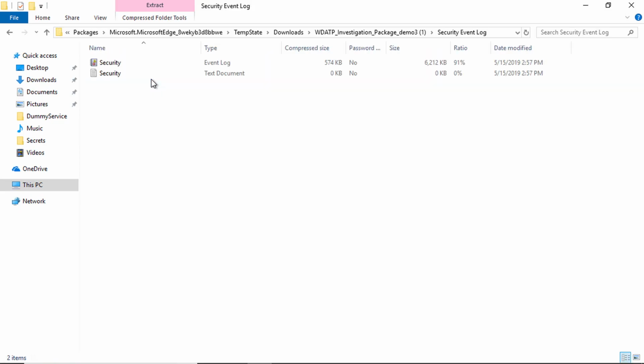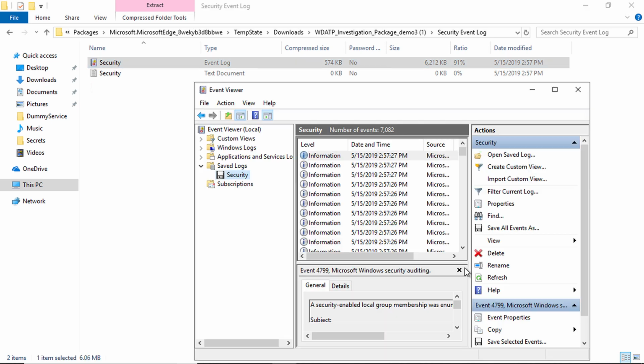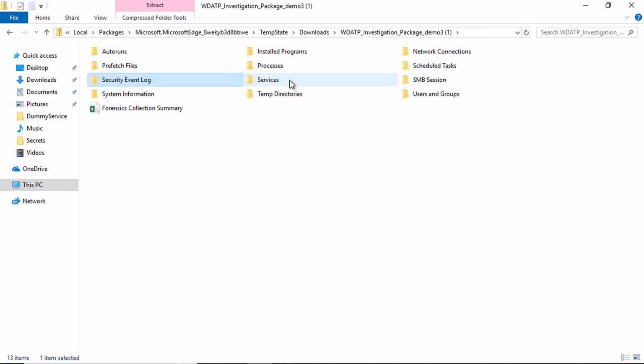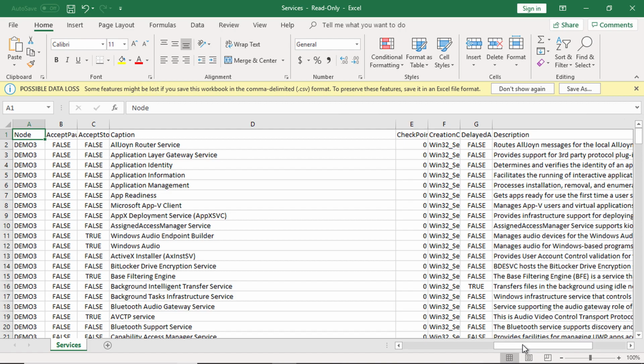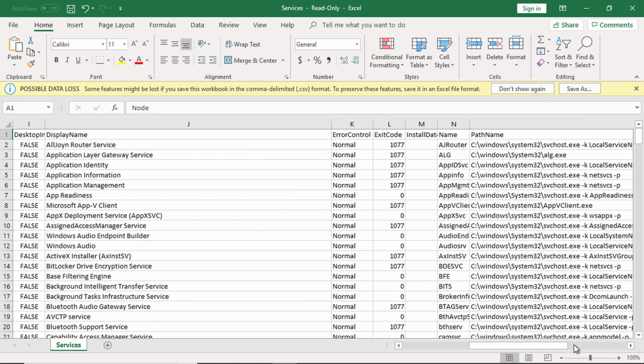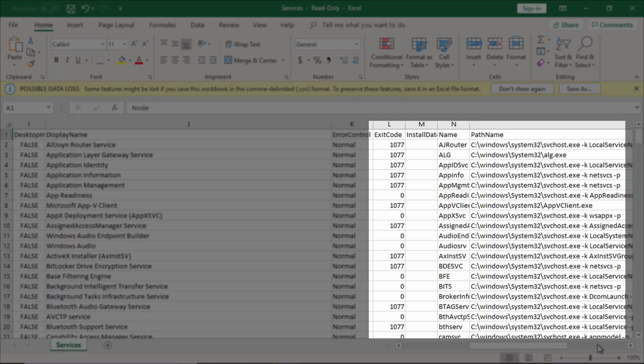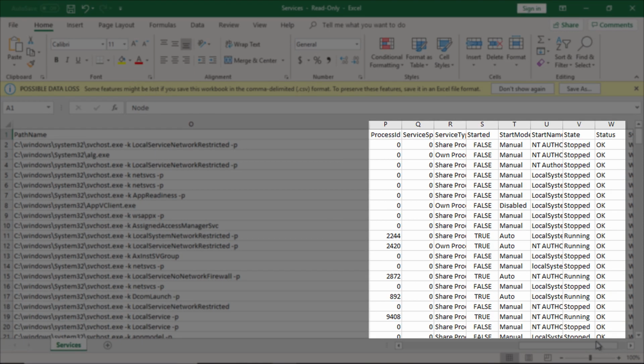Now my favorite one is the security event log. Here you can search inside the security log files of the infected machine and analyze all security events to help you understand more about the attack happening. Next, you get comprehensive information about services running on the remote machine, including service name, running state, service account used to run each service, and the associated process ID for running services.